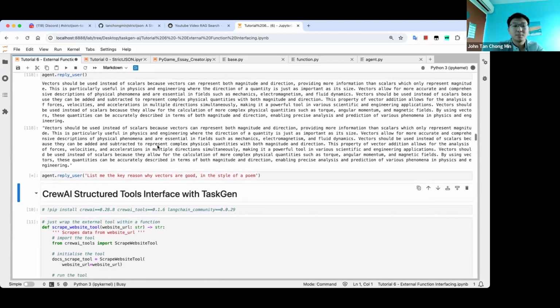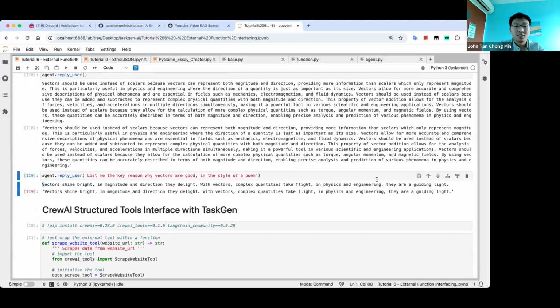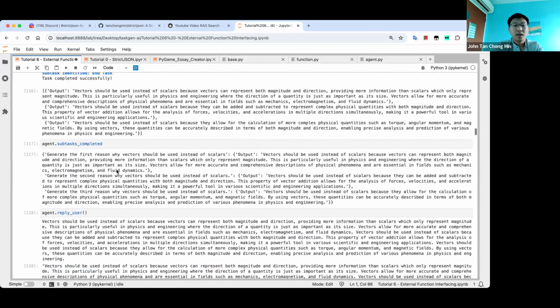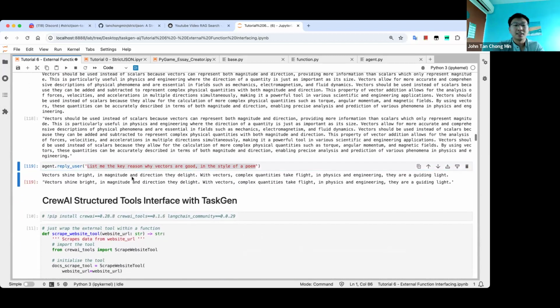So this basically answers based on what we have. So you can see over here, they take complex quantities and so on. So basically this reply user is quite versatile. You can just treat it as a chatbot. You can ask whatever you want here, and then it will take whatever we have for the subtask completed and come up with an answer for you that is grounded on the subtask completed. Questions so far for this?